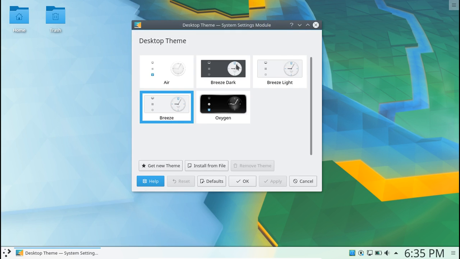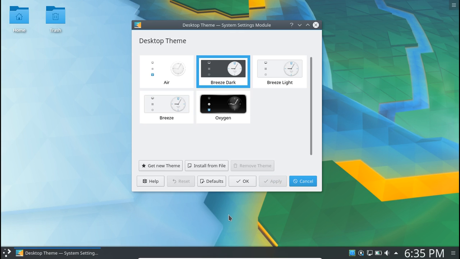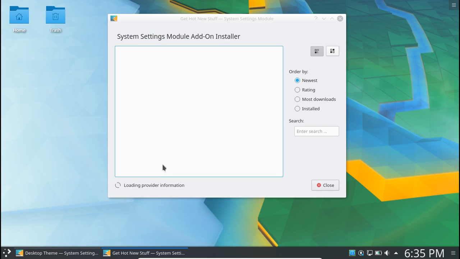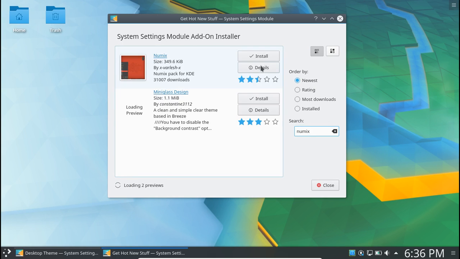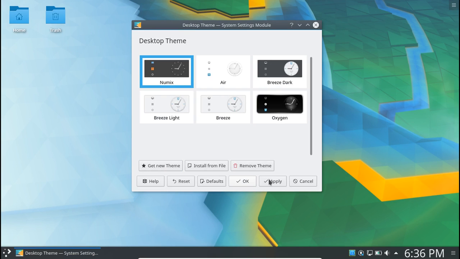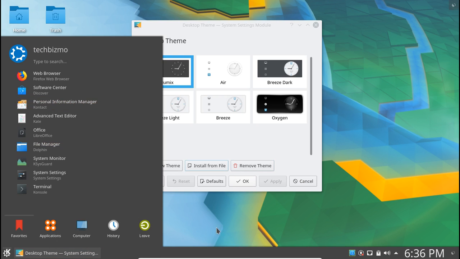It does come with some, you know, nice little options. You can go ahead and enable Breeze Dark. I actually like this one. Breeze Dark is pretty nice, so I'll actually leave it like that. And you can also do install from new file, get new theme, and also, actually what I normally do is I just search new mix, and I just get this one created by someone. I don't use the actual, you know, terminal one that you can get, but this one's very nice, as you can see here. We just enable that, and it looks pretty nice. So yeah, looks pretty nice.